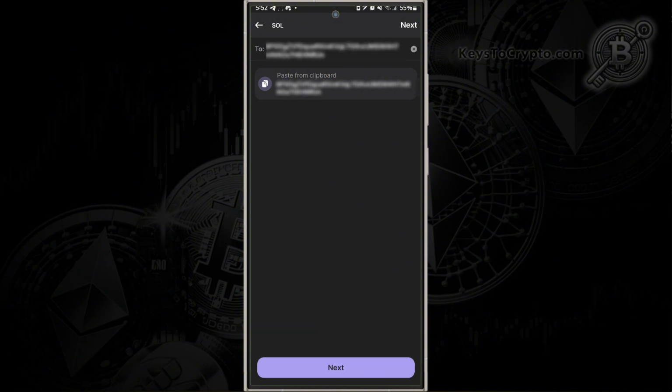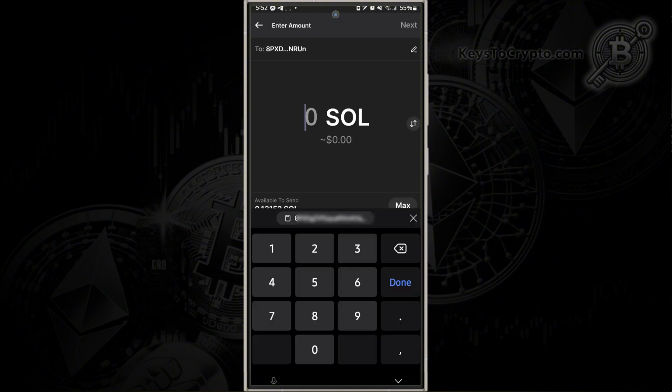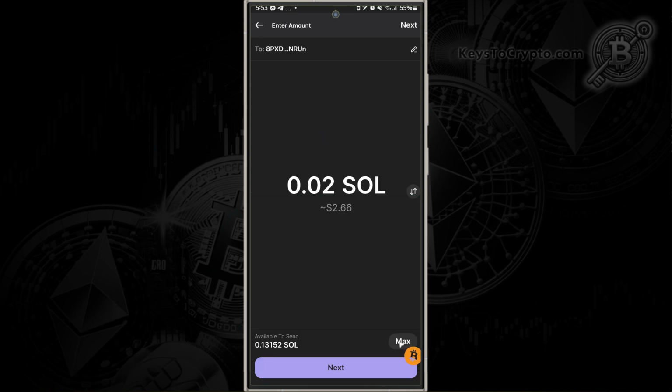And we're going to go right over here and tap on next. And right here is where you're going to put in the amount of Solana you want to send. For example, if I want to send 0.02, but I'm going to actually send all of it. So I'm going to tap on max and I'm going to hit next.